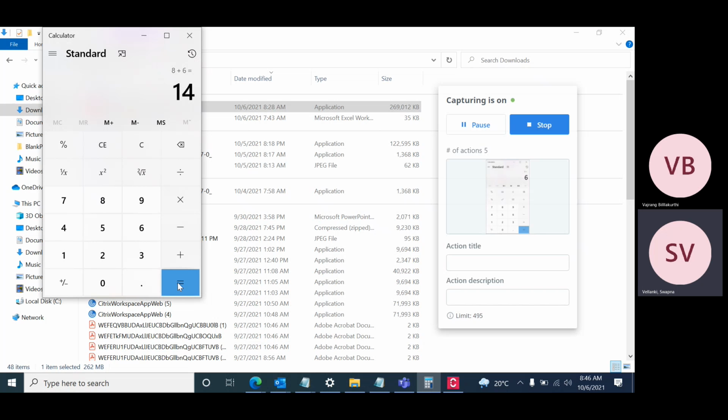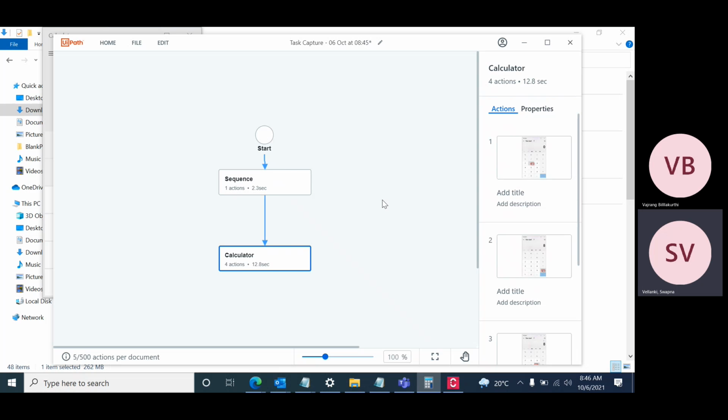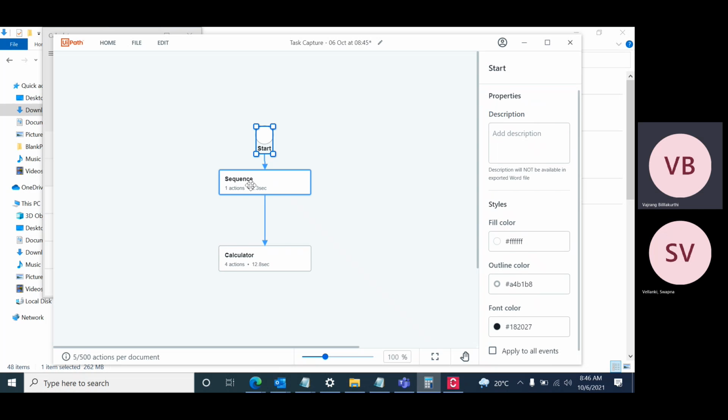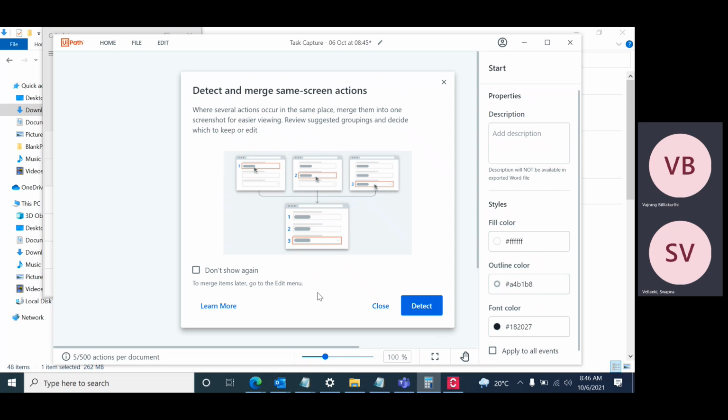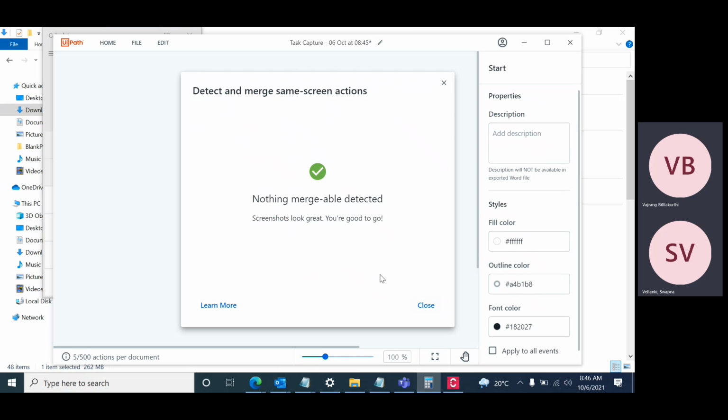Can I click on start capture? Is this fine, sir? I'm not aware of this. That's fine. I think you can click on stop. Open the first sequence. Let's see what we have. Here, detect and merge same screen actions. It says that if there are some same screen actions, then it can merge them into a single item. You can click on detect. Okay, there is nothing to merge. You can just close and continue.